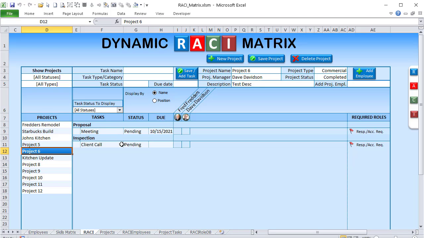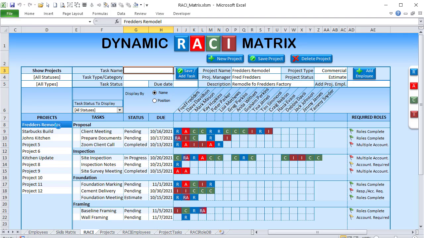So let's go over a high-level overview, and then we'll get down into it. In order to make all of this happen, we need to make sure that we have our data stored separately on separate sheets. I need one sheet for our projects, another sheet for our employees, another sheet for our tasks, and a fourth one for our RACI roles here. So let's take a look at some of those.